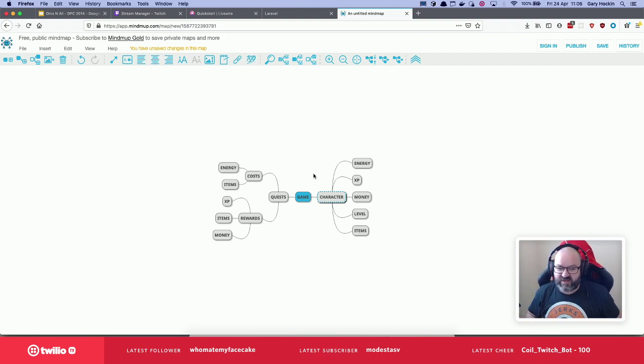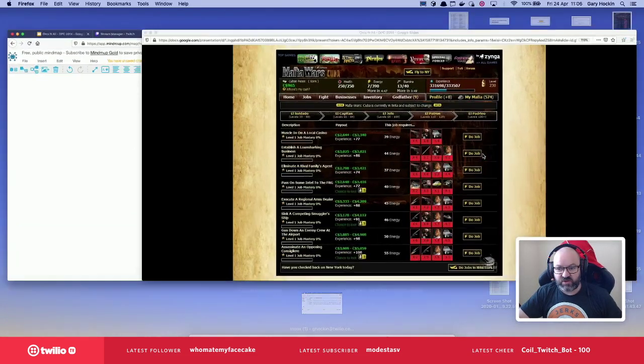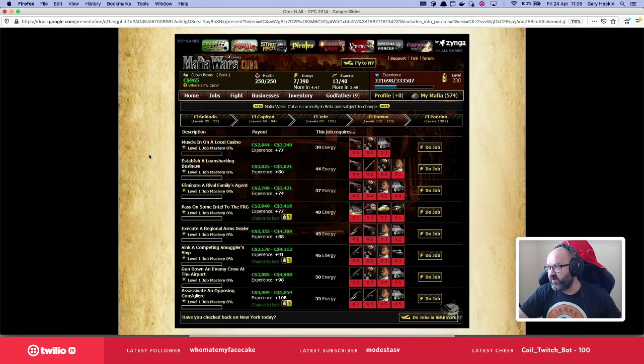So I'll start mapping out how the database would look based on this in a second. Just to go over again for people who have just joined, we're building out this clone of Mafia Wars, which is a game from Facebook in the 2000s to 2010s.